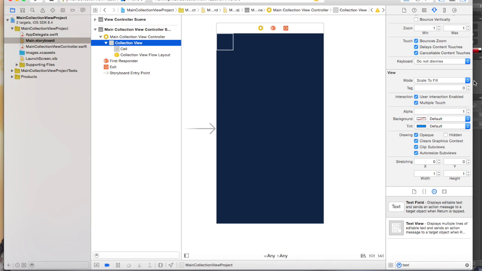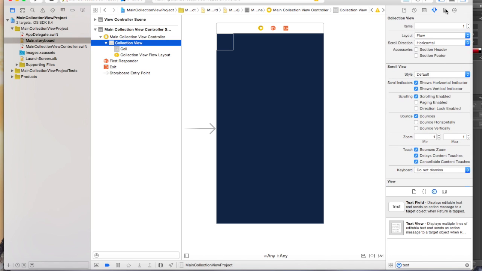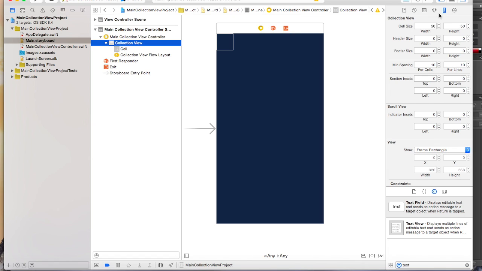So let's go to collection view. Let's click on the ruler. And notice that you can change a bunch of properties, such as the cell size. So let's make this 100 by 30. And let's make the minimum spacing 5 by 5. Section insets 20 by 20 by 20 by 20.